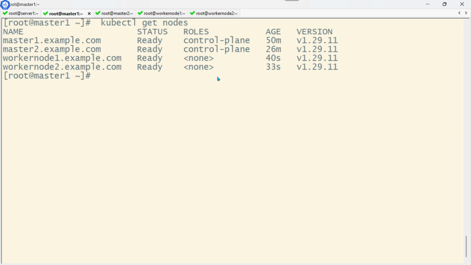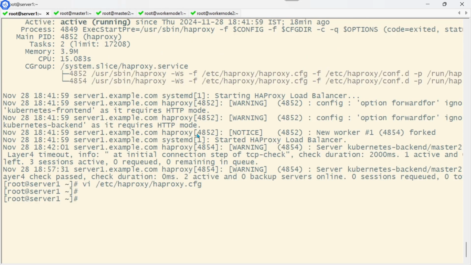In this way, we can install 2 or 3 master nodes in a cluster with the help of one load balancer. And here we are using the load balancer as HAProxy.